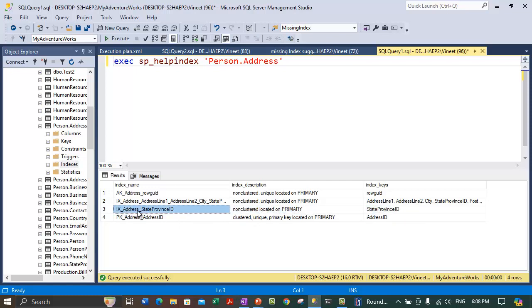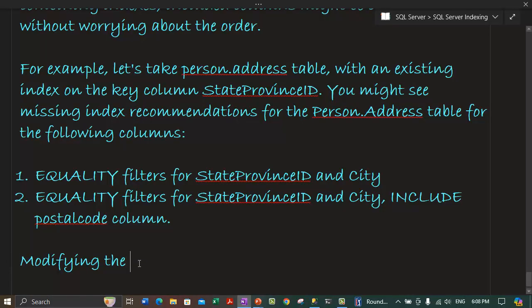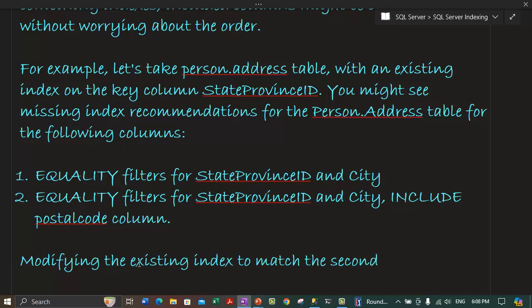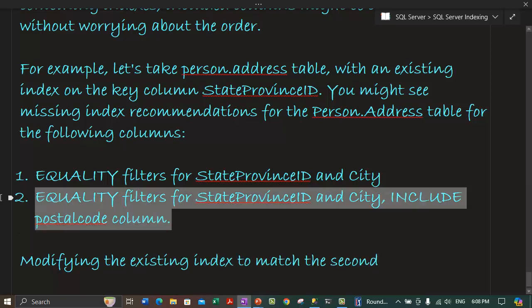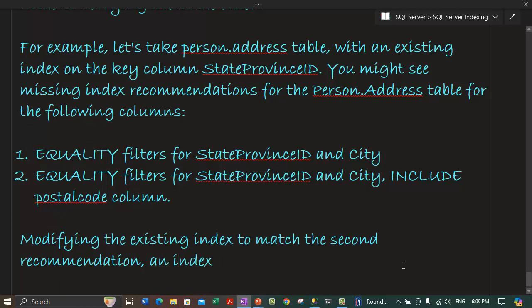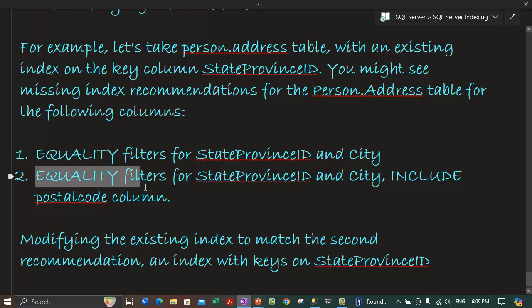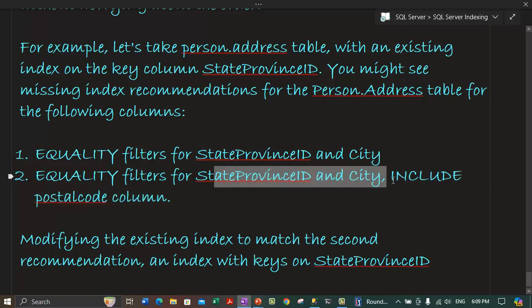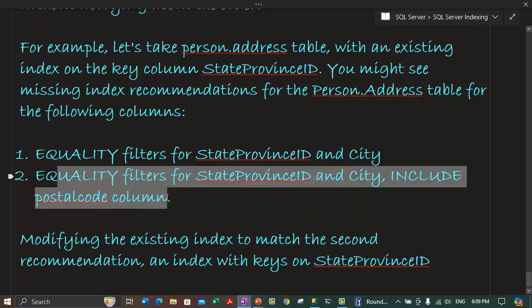So this is the index ix address state, province, ID. If we want to modify the existing index to match the second recommendation, an index with keys on state province ID. So if we go by the missing index suggestion, which is this, it is showing us equality filters on two columns, state province and ID.